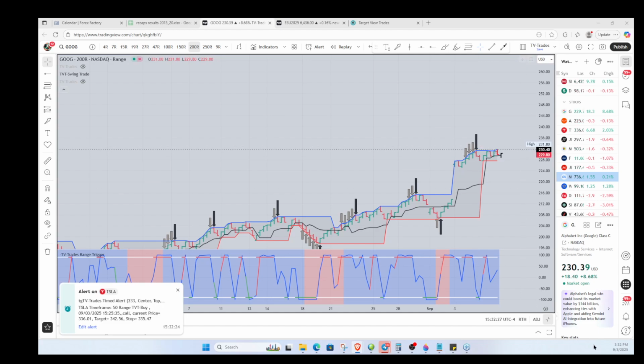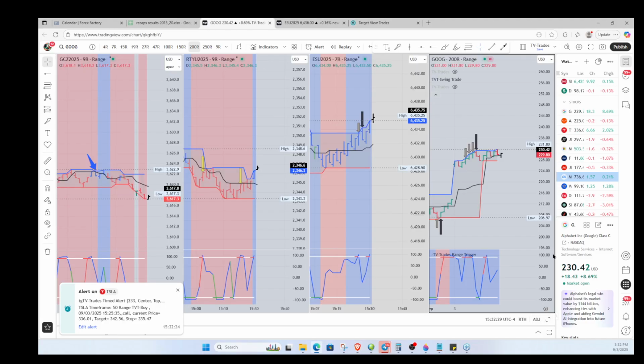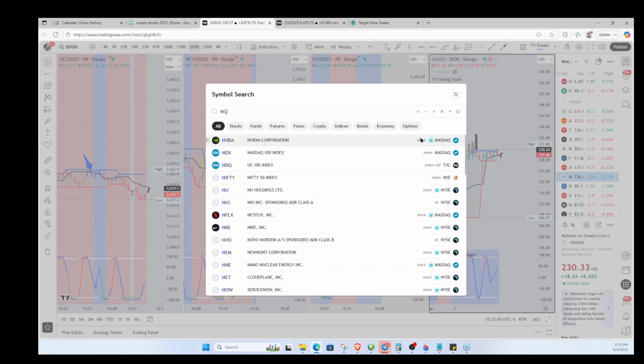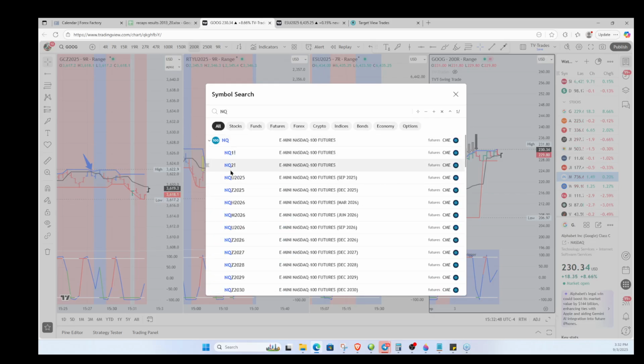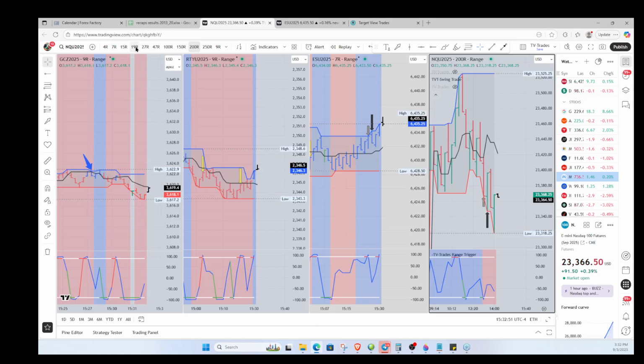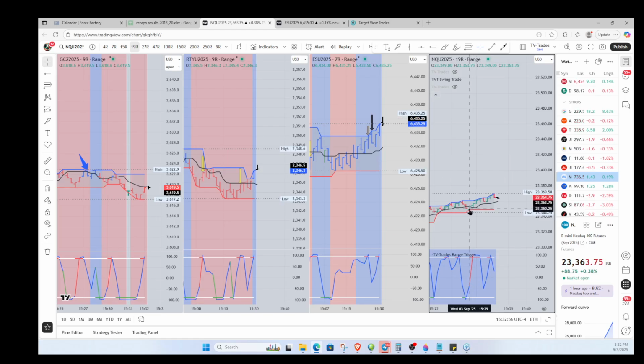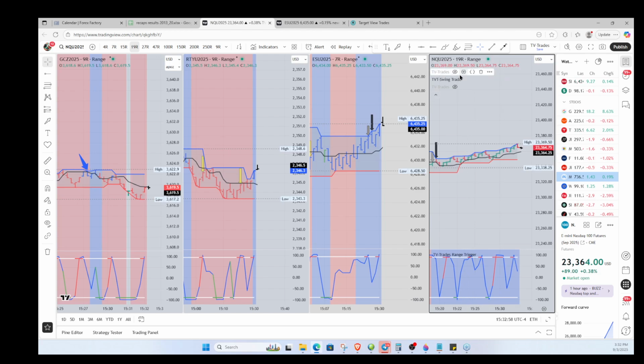Let's go back and see if we get any more trades going here, guys. Alright. So let's change this back to the NQ. And that was on the 19 range. Okay, I guess we missed a trade back here a little while ago on that. Put the TV trades back on it. You can shut the swing trade off.